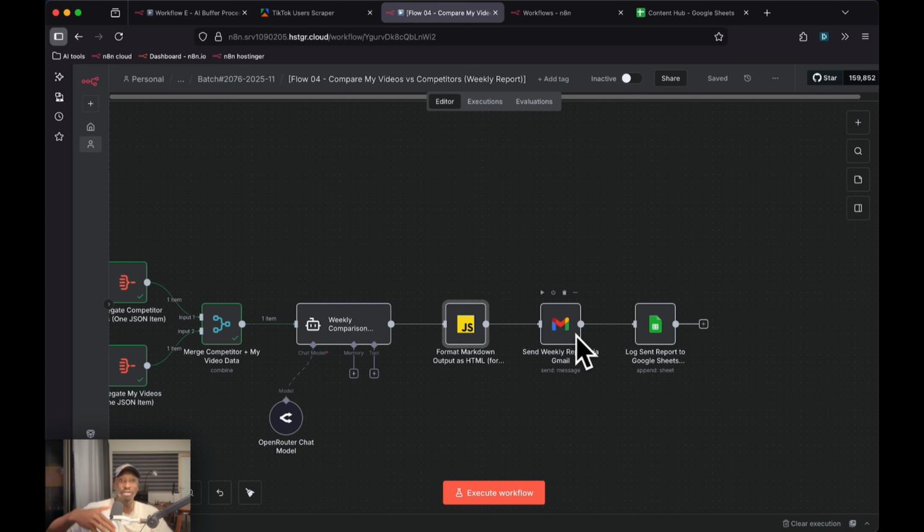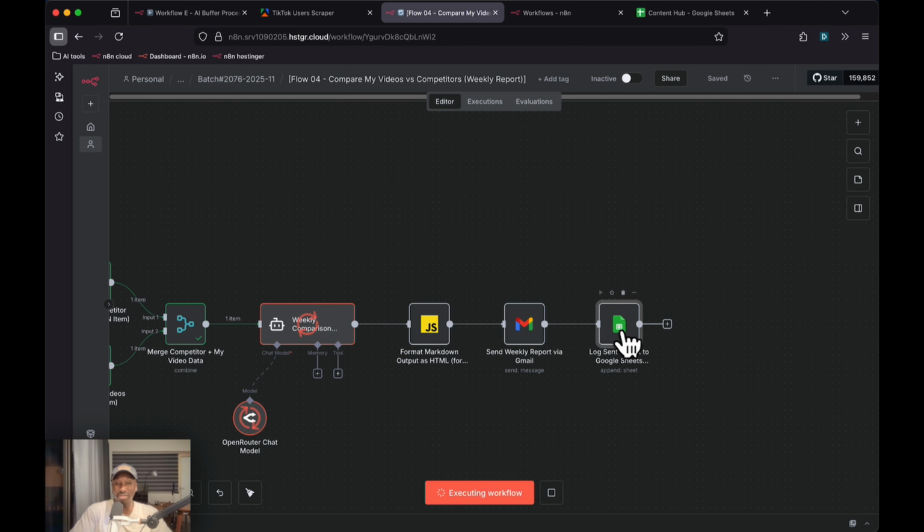It will tell you everything based on the past 7 days in terms of what kind of results, what has actually been going on. And in this last node, we just save the file or the email in our Google Sheet, in case we want to go back and look at it. This is one way to keep a log of all of our reports.